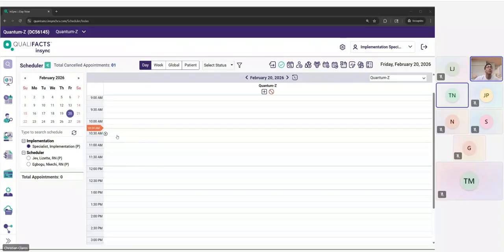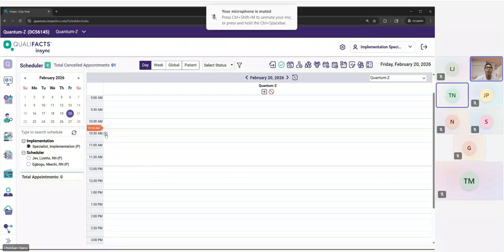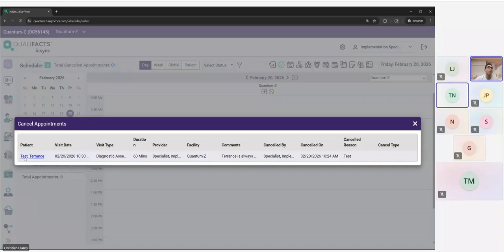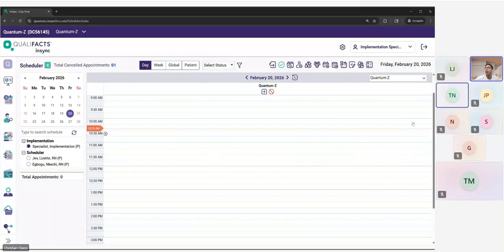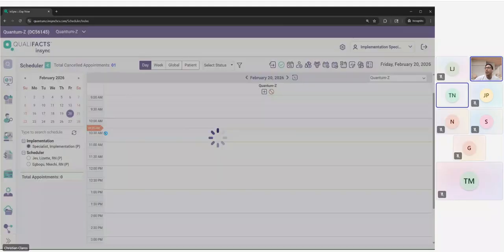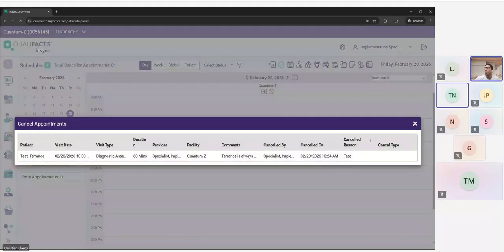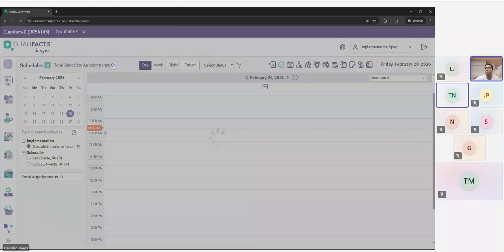If you ever need to see what was canceled, you can click on the little bullet point, and it's going to open up the details. It's going to let you know it was test Terrence that was scheduled, and that they were canceled by the implementation specialist. It's going to let you know when that cancellation happened, at 10:24 a.m., and the reason as well. Okay, so let me uncancel this appointment if I can. I think I should be able to.